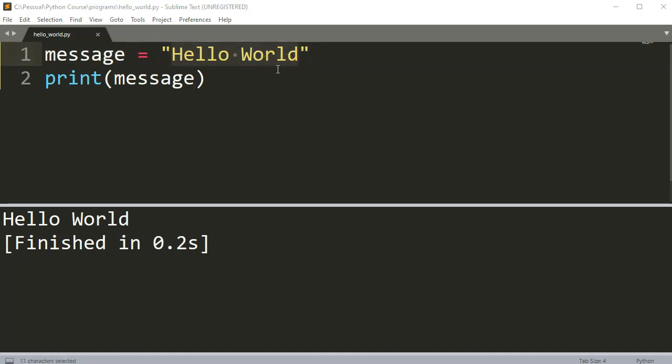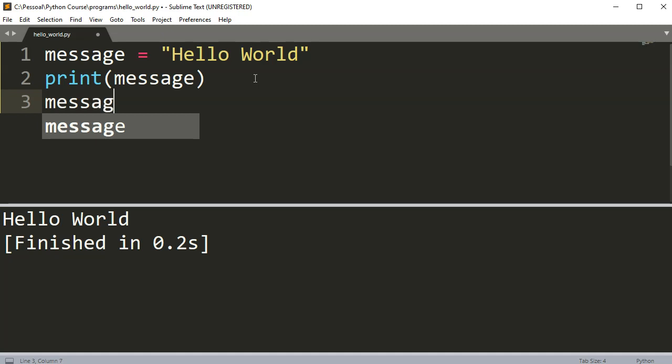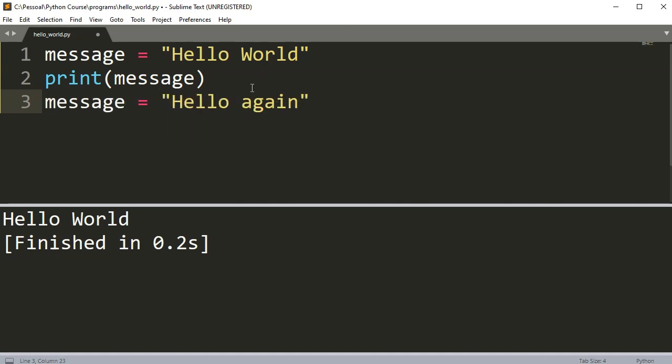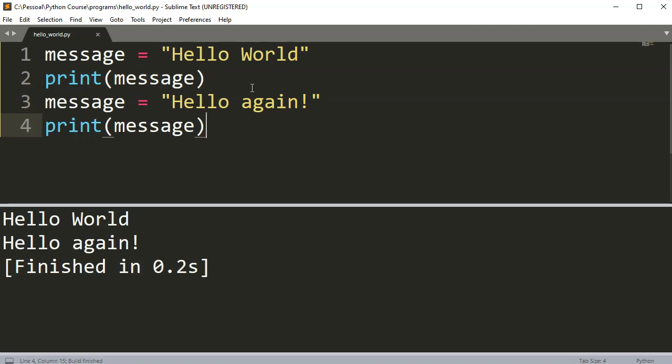You can think of variables as labels that you can assign to values. In this example, the label is message and the value is hello world. And I am free to change the values in a variable. Let's print message and you will see two lines, hello world and hello again.